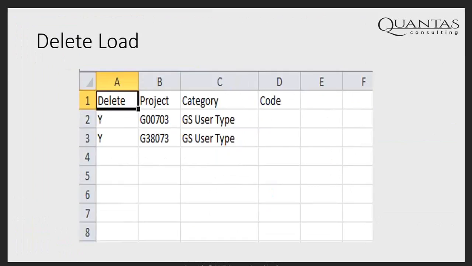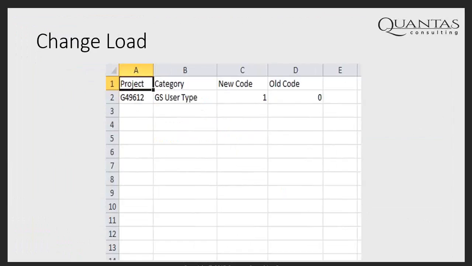The delete load. You can see in column A, we've got the delete, and if the value is Y, it will actually delete that class category that exists on that project. The change value. Here you can see the new code and the old code. It'll update the values from 0 to 1.